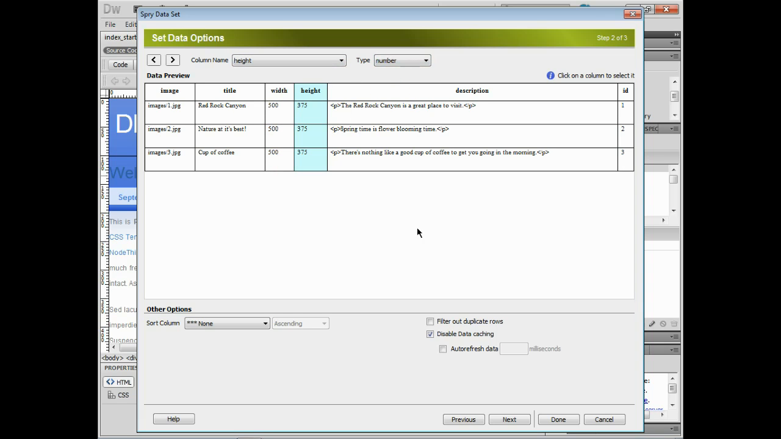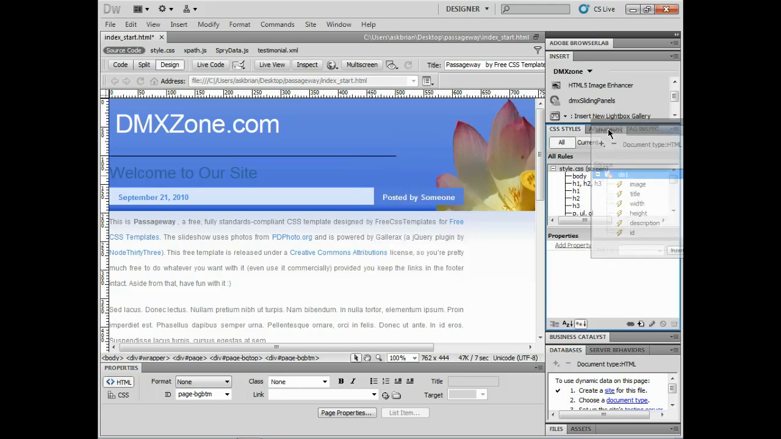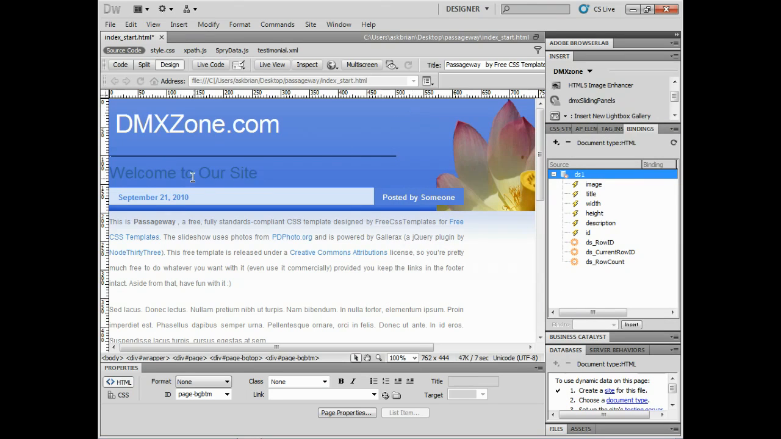Got my data. Looks pretty good. I'll click Done, and it will bind it to the page, which is good. Now I'll take my Bindings panel and just stick it over there. Now I've still got my cursor right there in that div.